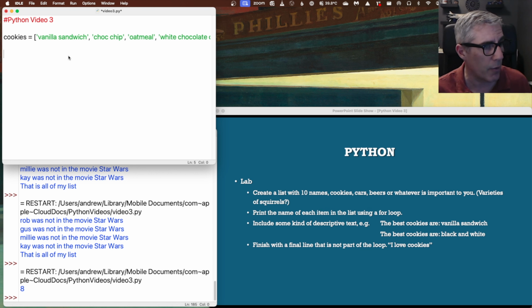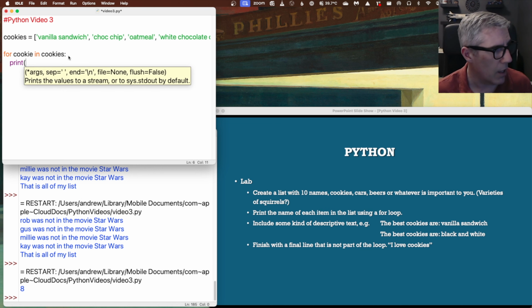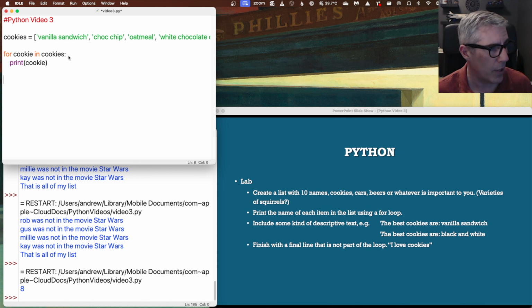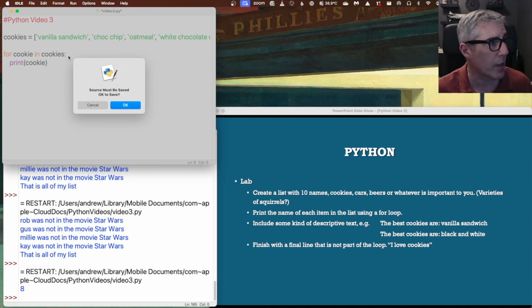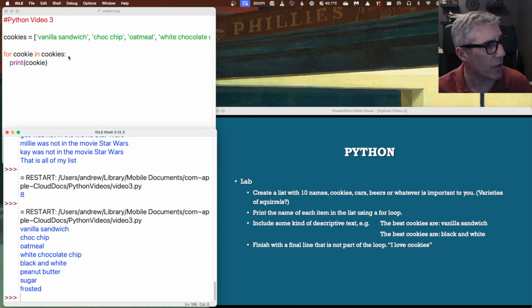Print out the name of each item in the list using a for loop. And if you remember, for, and I'm going to do cookie in cookies. And now I need that colon at the end. That's really important. Before I get into descriptive text, I'm just going to see if this works. Print, and I'm going to do cookie. I'll just run this and see what happens. And if everything works, I'll get my full list of cookies. And I got my full list of cookies.